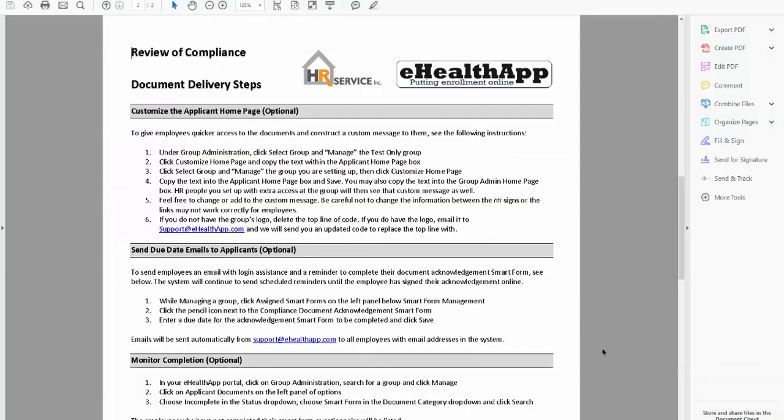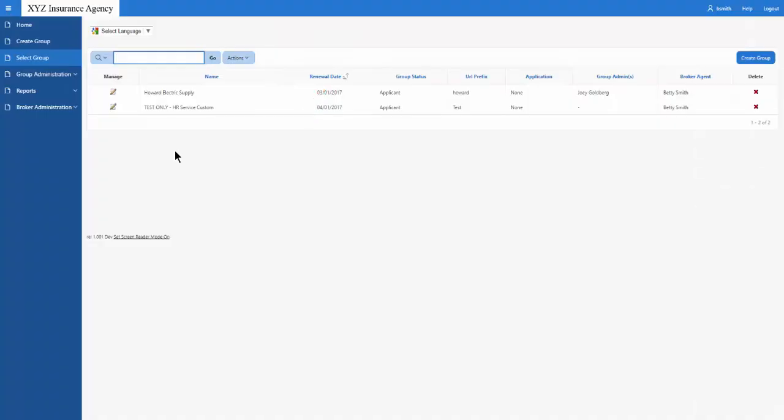The next step, which is on page 2 of your document delivery steps, is customize the applicant homepage, and this is optional. In order to use the standard custom homepage we viewed at the beginning of this video from the Employees view, brokers will need to copy the homepage verbiage from the test group on your system to the new group that was just created. Remember that there was a test group on your portal already? It contains the wording that you'll need for the new group's custom homepage. Choose Select Group from the left menu, then click on the pencil next to the test group.